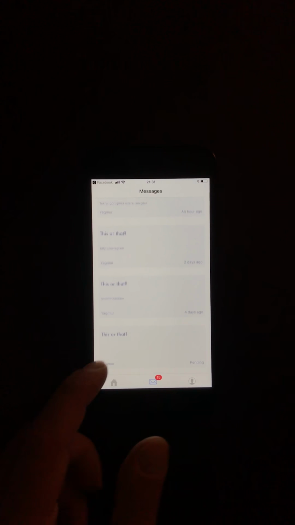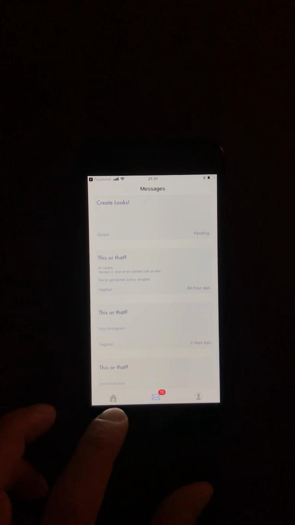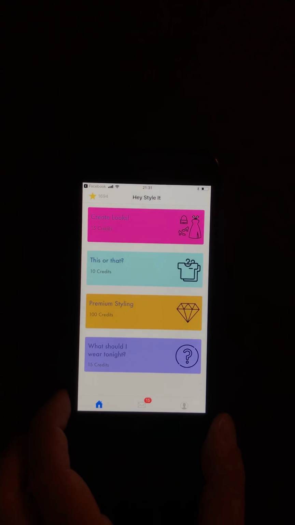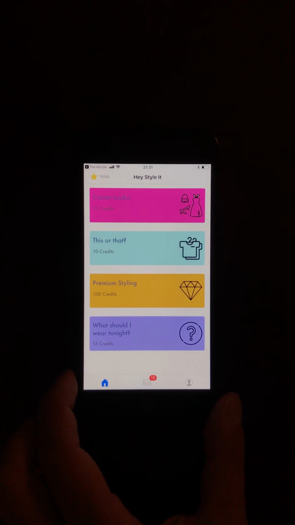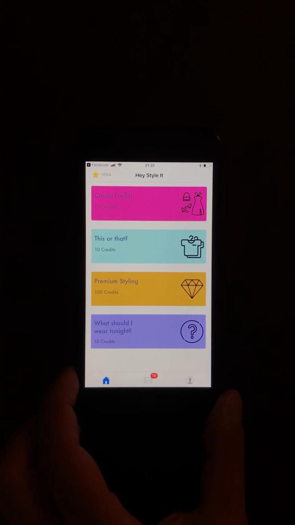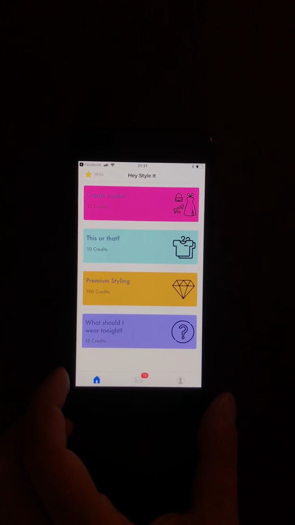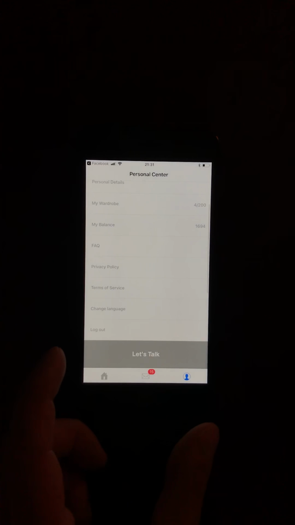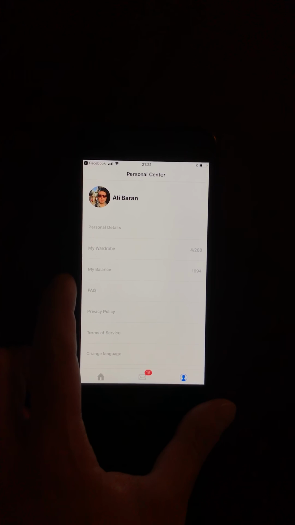This application helps people to find styling consultancy on demand, like in stores, in purchasing decisions. It helps to reach out to influencer stylists and ask for their ideas and decisions about their personal outfits. And also in the profile tab, you see your profile details.